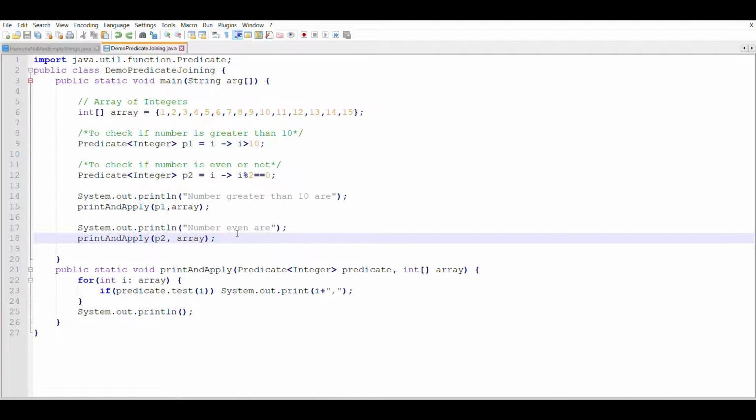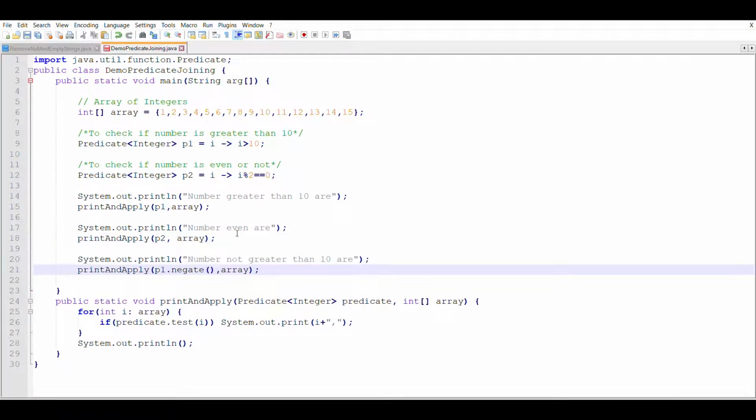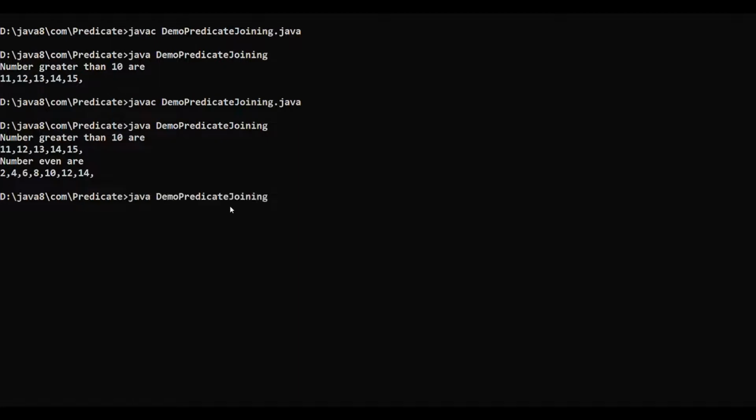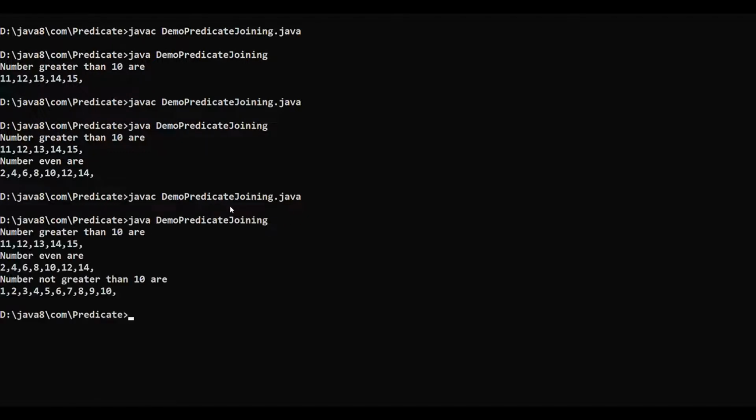So what I'll do is I will print numbers that are not greater than 10. So we'll use the first predicate and negate it. We'll call the same printAndApply method and see how it works. Again we'll compile the code and we'll execute it. So you can see numbers that are not greater than 10.